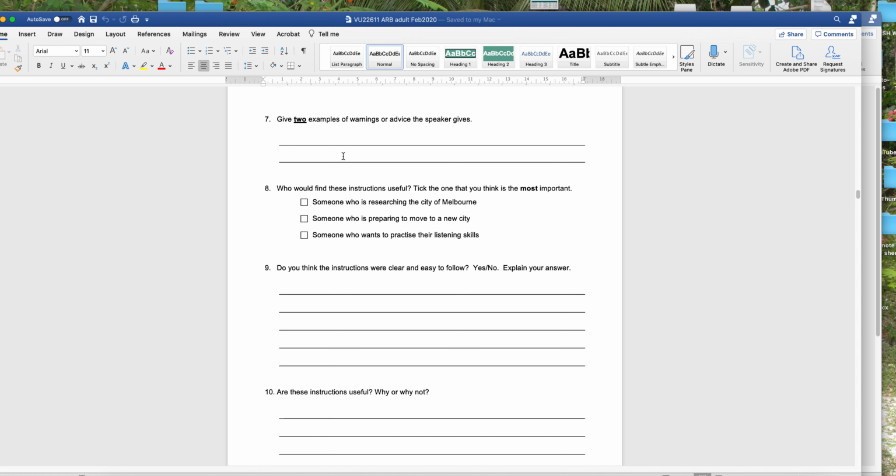So there are some suggestions. That's what you need to write here, not instructions, but the suggestions or the advice that's given. So that's where you have to be very careful, okay, with number 7. It's about what advice is given, okay. Number 8, who would find these instructions useful? So who would find these instructions useful, okay?